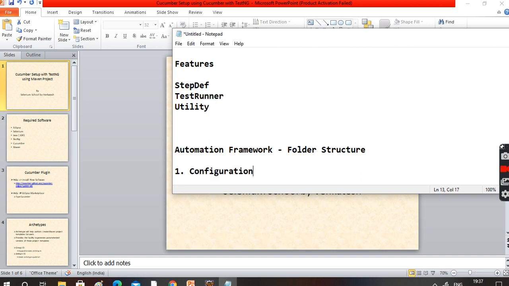What do we mean by configuration file? A configuration file is nothing but the URL, or which browser you want to run, what the username and password are, and other necessary files. These are all things we are going to mention in the configuration file.